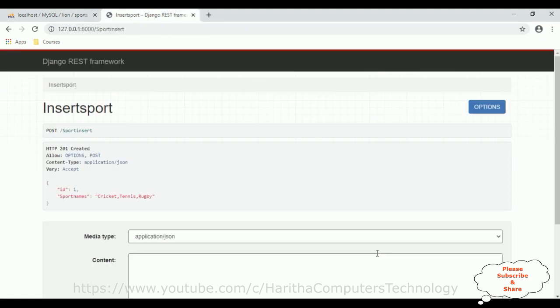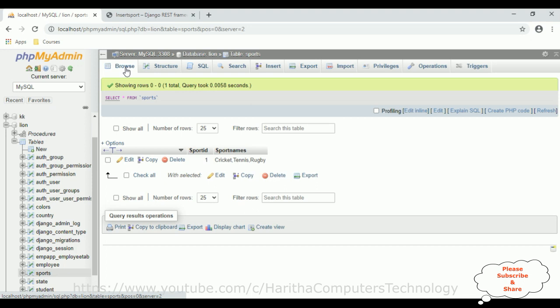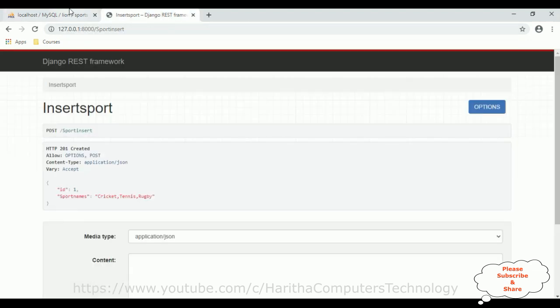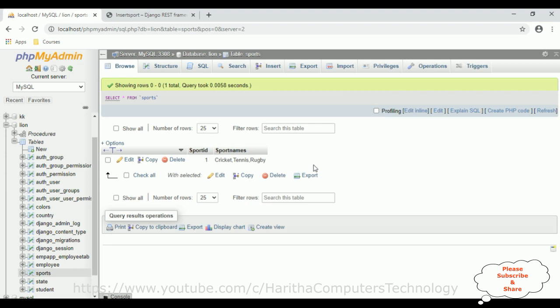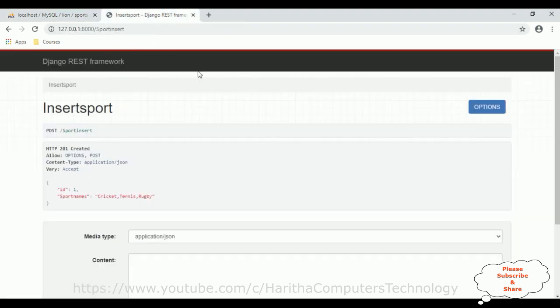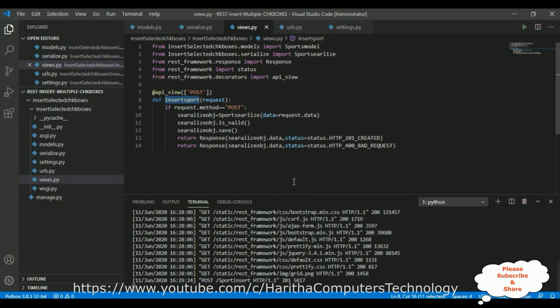Let's insert. Click sports. See here, where we accept here the records are displaying. ID is 1, these are the sports names. Let's browse this one. After I browse the table, the new data, cricket, tennis, and rugby, is inserted. These values we have inserted here. Now my next part is, we'll consume this API to insert multiple selected checkbox values with the user interface using Django and jQuery.